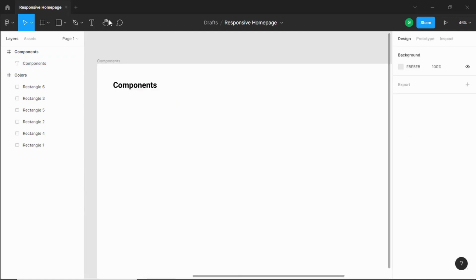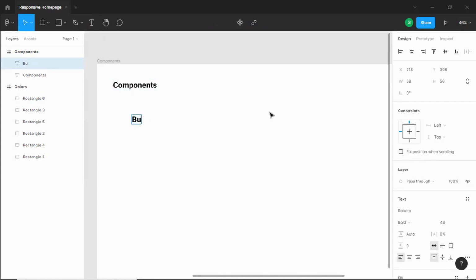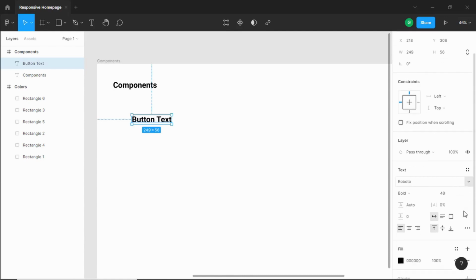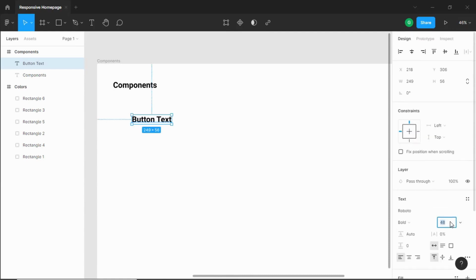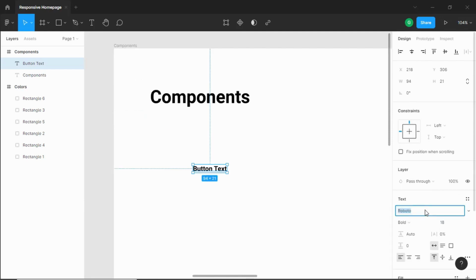Alright, first of all, let's create a button. So I'll just click on this text button over here. And I'll just click over here. And for the text of the button, I'll just type button text. And I'll just change some of these values over here. So I'll just set the font size to 18 pixels. And we'll just change the font to Poppins.